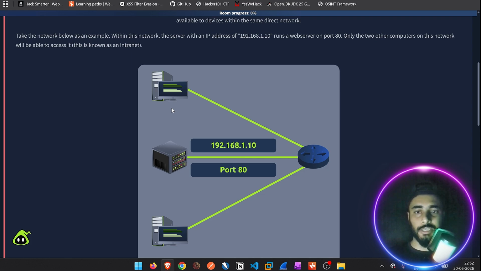So as you can see, we have a web server running on port 80 with the IP address of 192.168.1.10, and it is connected to a router and the two computers. So whatever is running on this server is only accessible by these two computers.